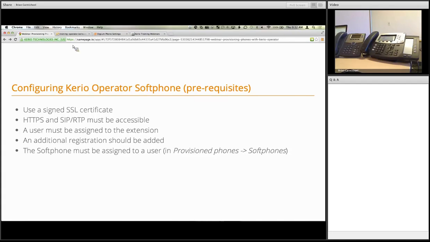And actually, so we'll get to that in just a minute. I forgot to assign the user the extension. Another thing you'll need to do is add a registration, which we've already done, to the extension. And then we'll also need to enable the soft phone within provisioned phones.